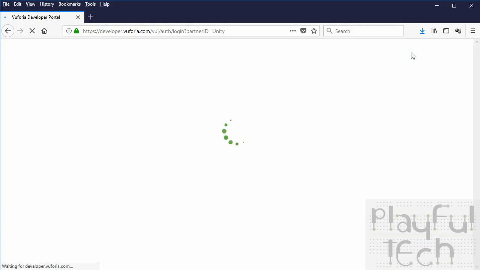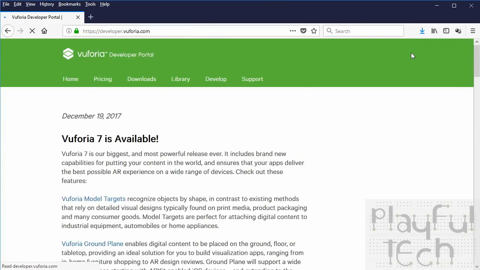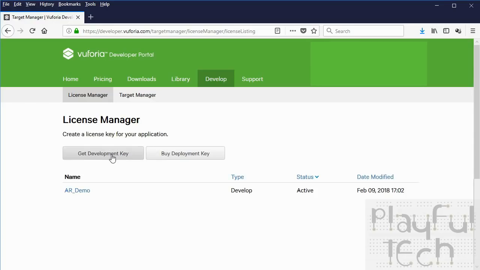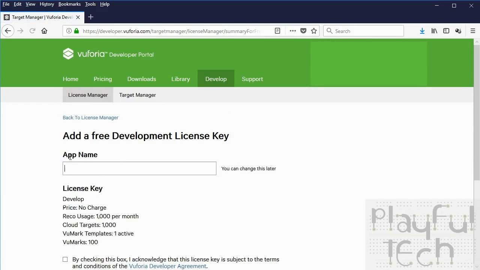So I'm going to log in first of all. If you haven't used it before, you'll have to create a developer account, but it's free to do so, so there's no particular worries. So I'm going to go to the develop menu, and the first thing you'll need to do is get a key for your application. Get development key. If you're just developing and testing your application, you can just get a development key. If you move into production, you might need to get a production license instead. But to start with, at least, I'm going to use a free development key here, which will be good for 1,000 recognitions each month, I think it is.